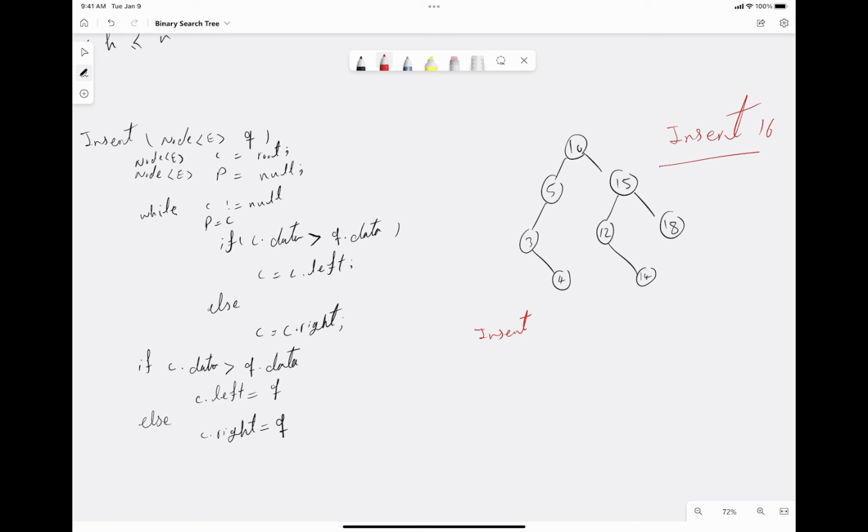Actually, let me use a better ink here. So we're calling insert, and let's say we are going to insert 16. And again, the node that contains the value 16. So here we're going to see C to be the root, which is the node 10, and we're going to see that the parent will be equal to null, which is the parent of the root, which is 10.